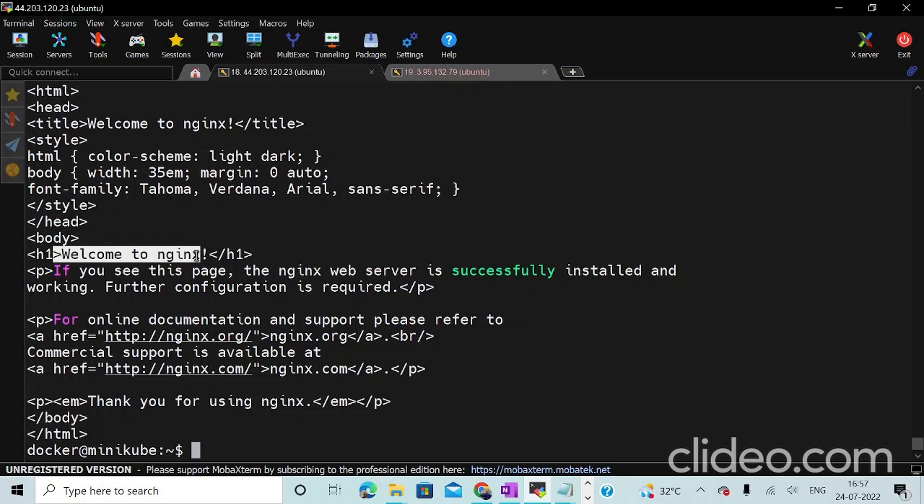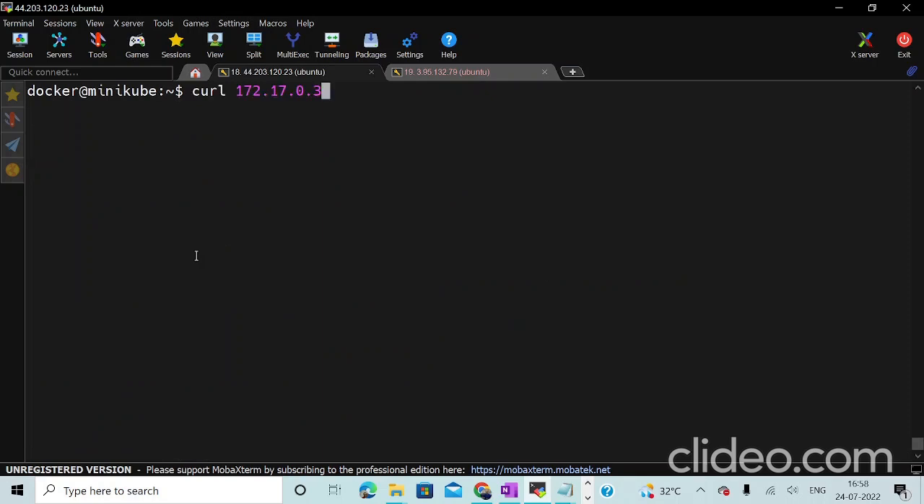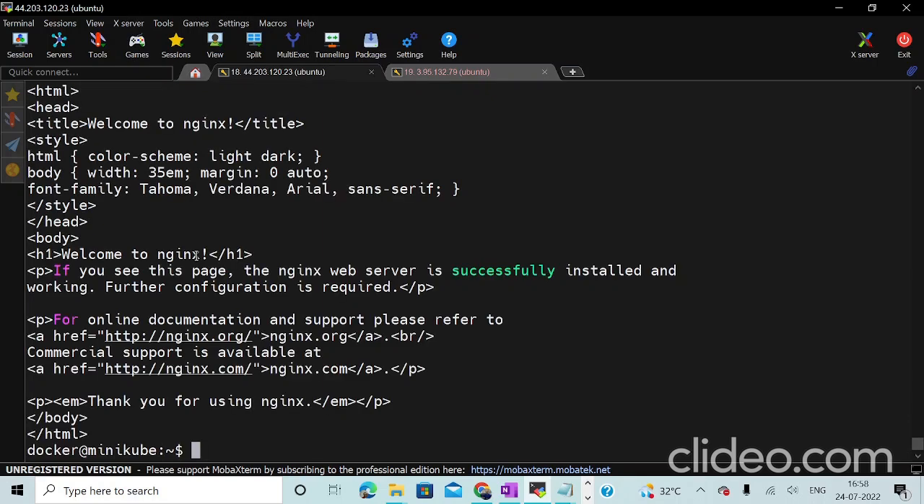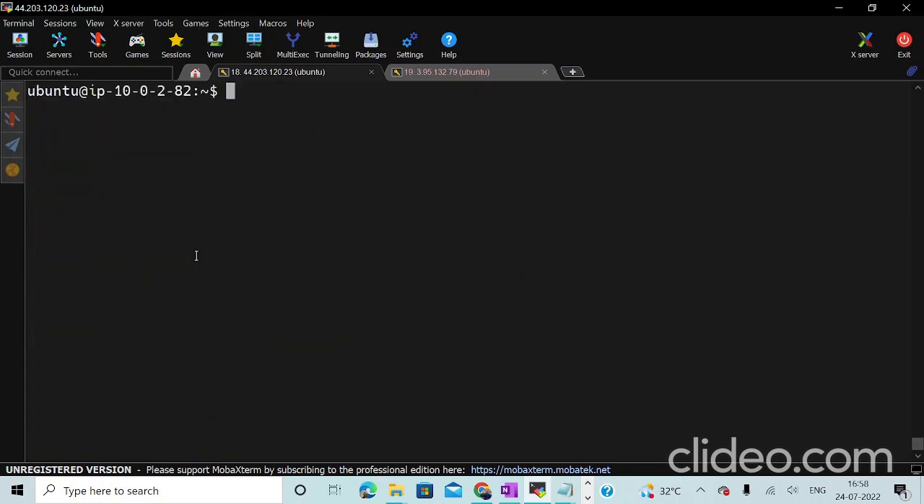So here I have already logged into my single node, and I am getting the response of my curl from one of the pods. So this is what I want to show you. Let me get back to my base machine, which is Ubuntu. Here I already tried curl, and I have not really gotten any kind of response.